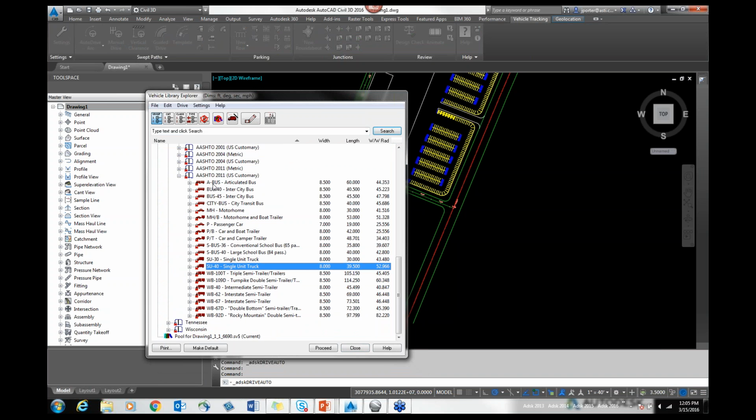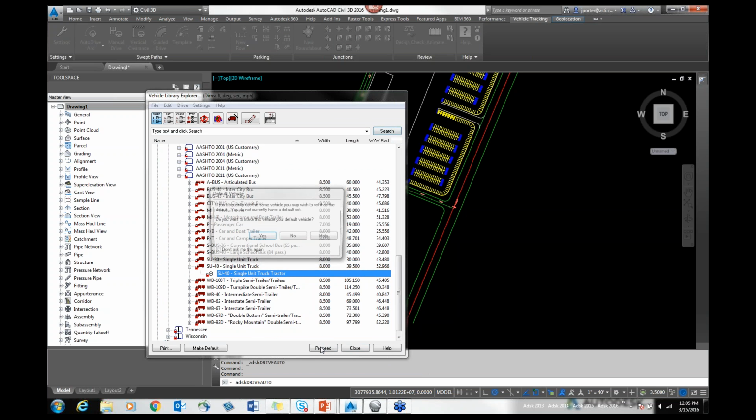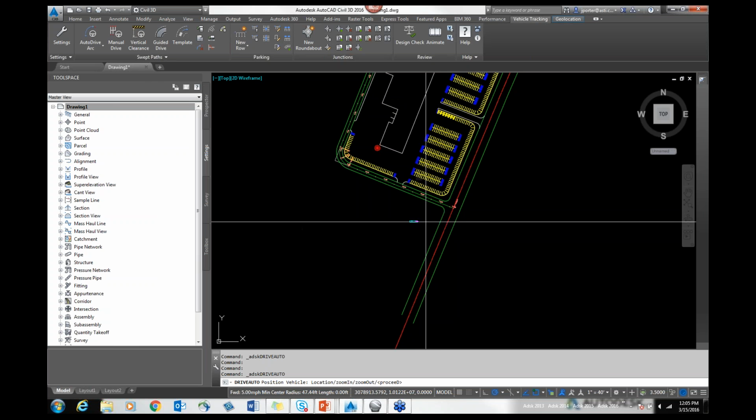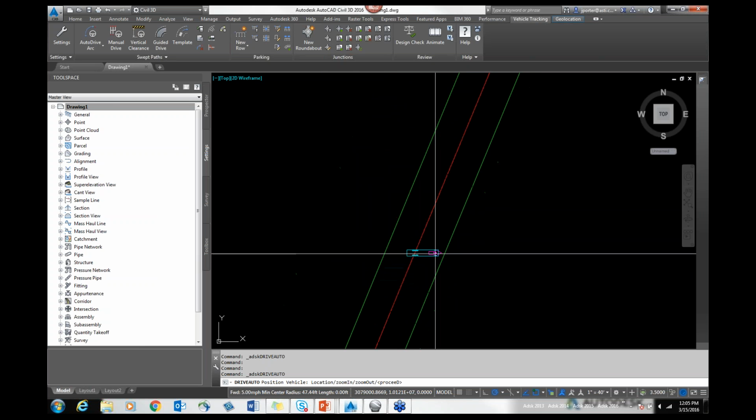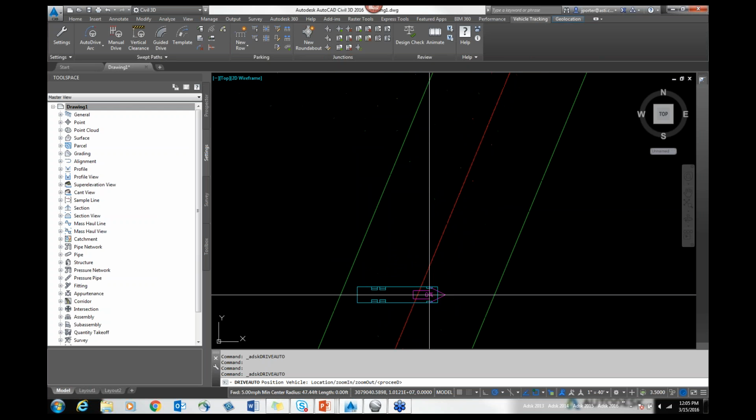So the one that you have a bus, articulated bus, you've got intercity buses, you've got a motorhome. What I'm going to be using is this SU40. It's a single unit truck. It's basically a delivery truck, okay? And I'm going to hit proceed, and I can make that my default as well, okay? I'm going to hit no at this point, and I'm going to click OK to get my units correct.